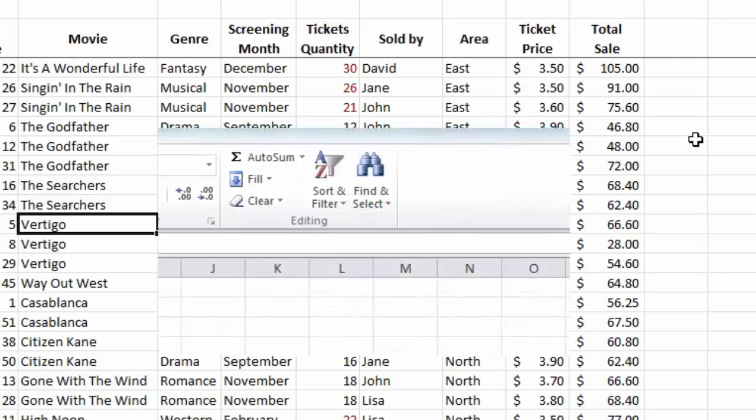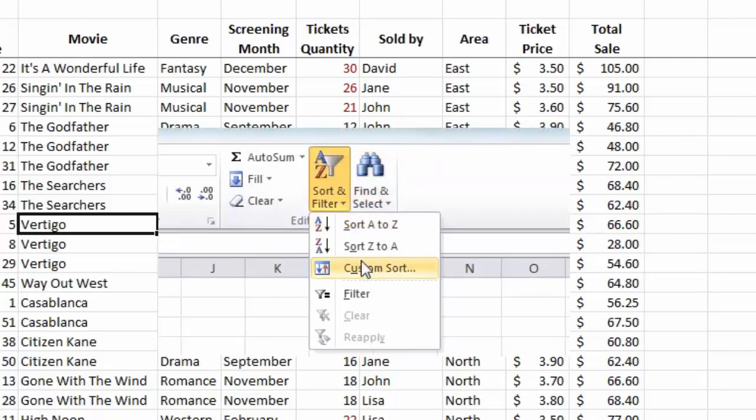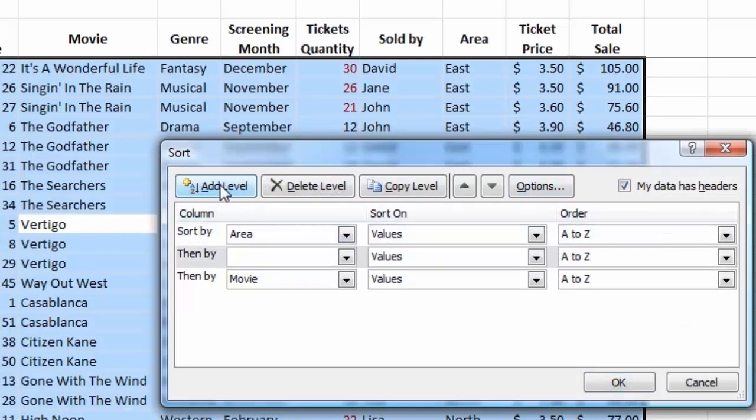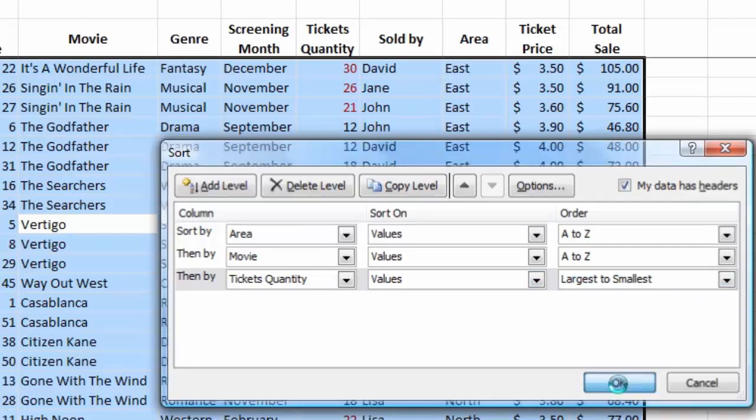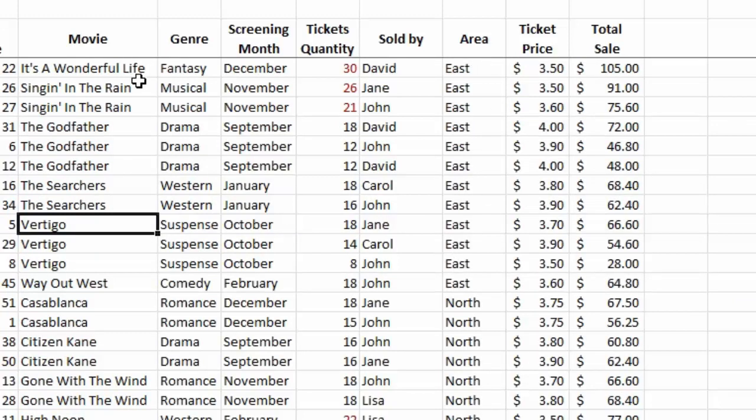I could even go ahead and add a third level by going back to Sort and Filter, choose Custom Sort, add a level. This time you'll notice that it's appeared in the middle. If I click on that, I can move it down, so I can change the sequence of sorting if I want to. But for now I'm going to have area, then movie, and finally I'm going to have ticket quantity. Again, leave it at values. I'm actually going to change it from smallest to largest, so that the largest value is at the top. Click OK again. So we now have area sorted, then movie, and if we look at Vertigo and look across to the ticket quantity, you'll see we have high to low values: 18, 14 and 8.